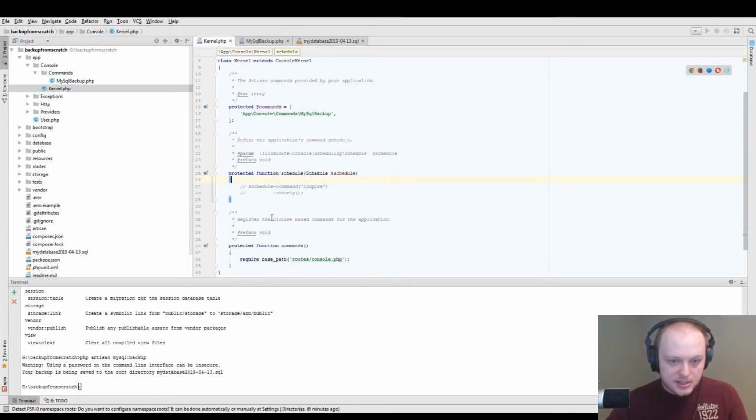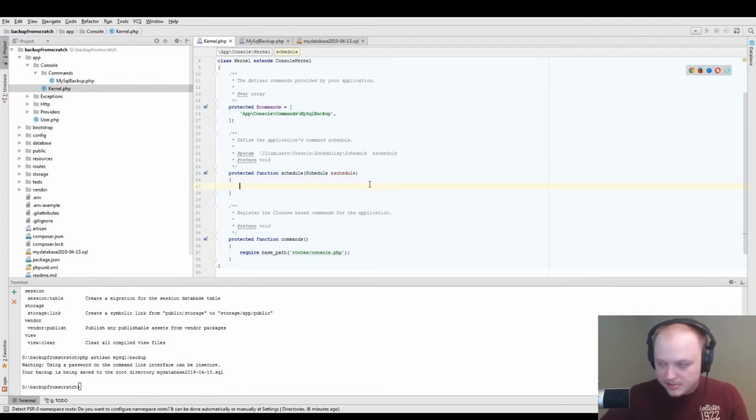The last step of the process, the automated portion of the process, is done through the kernel as well. You can see here in the function schedule, we've got an example, schedule command inspire, and we're running it hourly. We're going to do ours a little bit differently. We're going to do a schedule command mysql:backup again, and we want to run this daily. Okay, that's all you need.